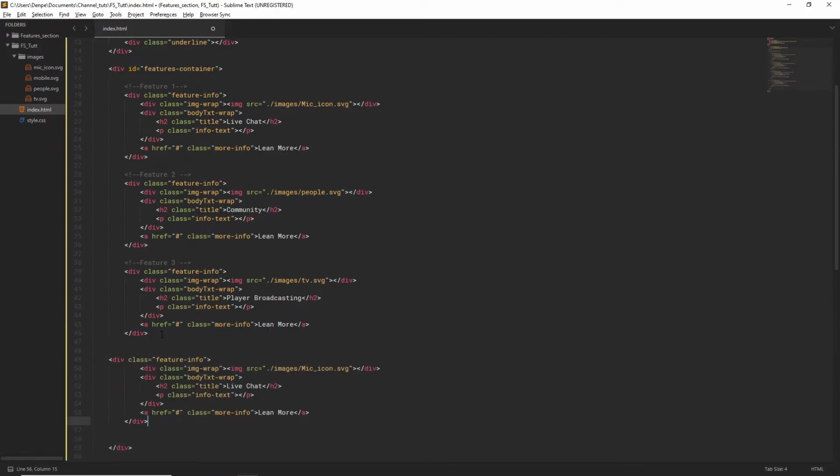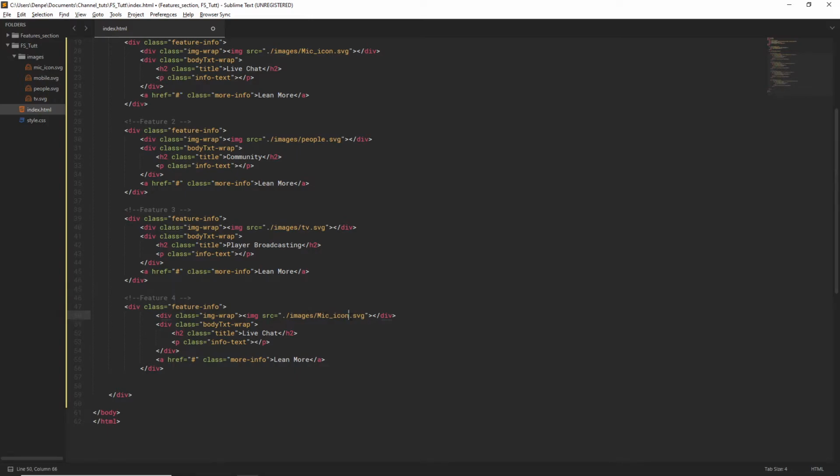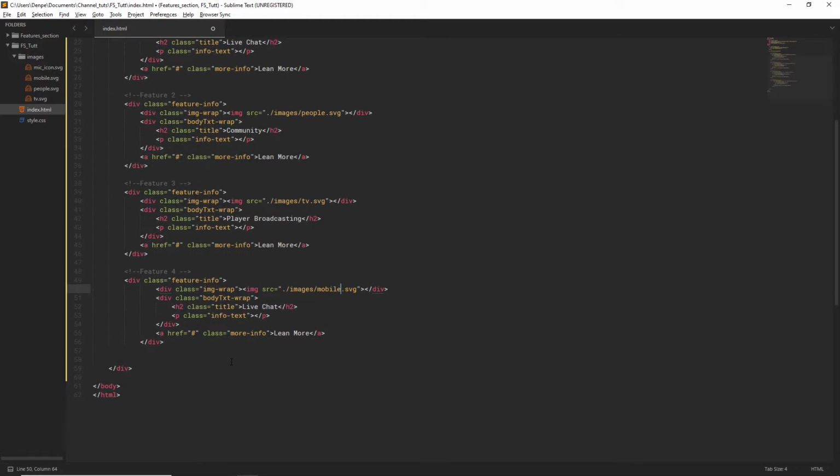Control V. Oh, grab all of it. Tab over a tiny bit. There we go. And then Control question mark. This will be feature 4. Feature 4, I believe, is the mobile. So mobile.svg. Okay. And then we just need to obviously change this to available on mobile. So available on mobile.